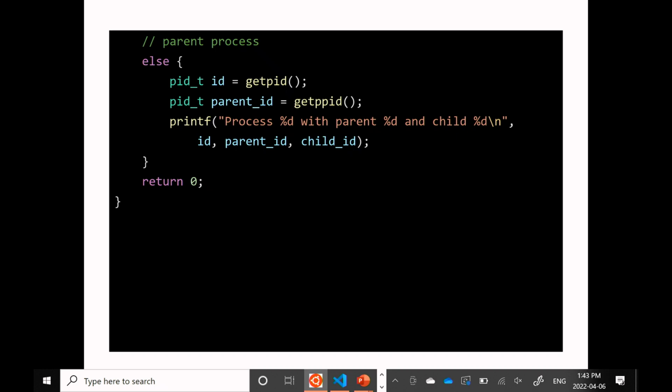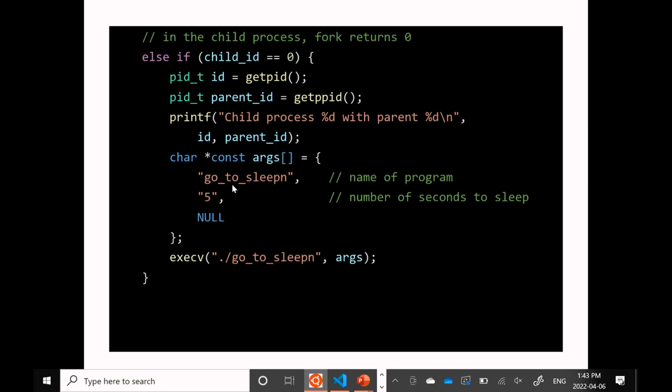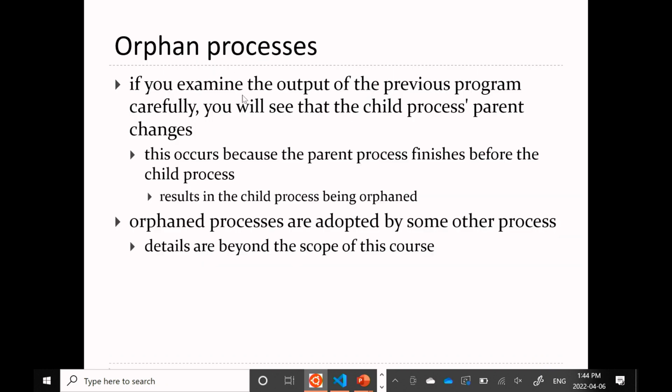So the parent process that created the child process, the process that ran go to sleep, finishes before the child process finishes. So in other words, the parent process is done. So the child process now doesn't have a parent anymore because the parent process has completed. So when you look at that output and read it really carefully, you'll see that the child process's parent changes. The reason it changes is because the parent finishes before the child does. And so we say that the child ends up being orphaned.